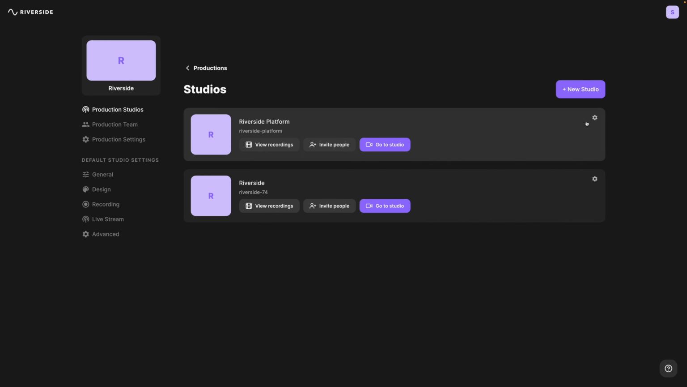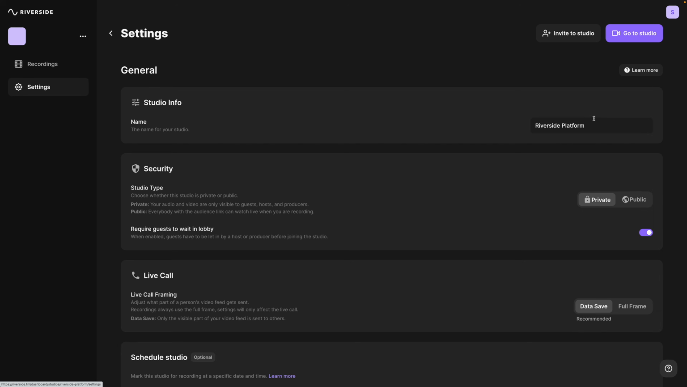You can adjust settings for your studio by clicking the gear icon in the top right, and if you'd like to learn more about the studio settings, check out the video above or the link below.